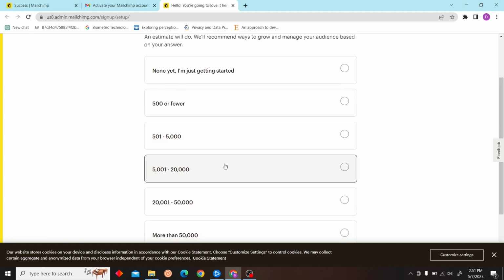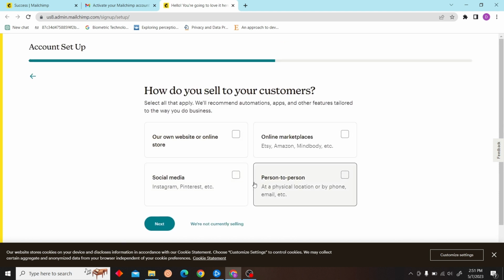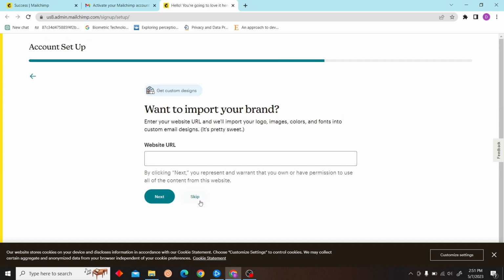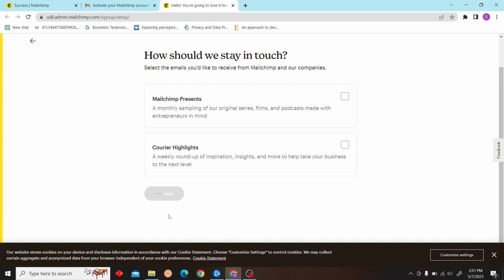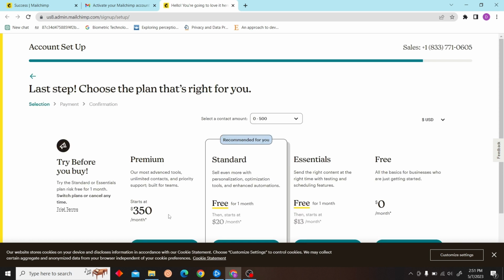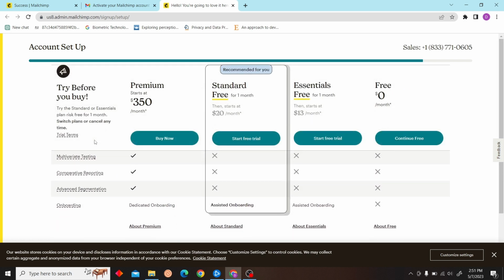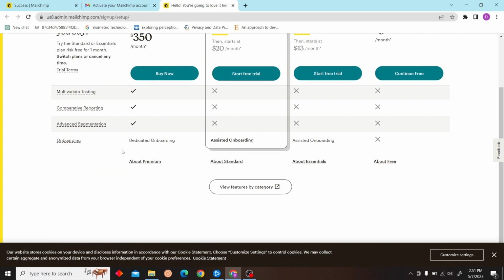Alright, so now you just have to fill in some personal information such as your address, and you'll get some questions. Just fill in the details and then you'll be able to create a Mailchimp account. So let me just do this, and there you go. Just click on free plan and then you'll be able to create a Mailchimp account.